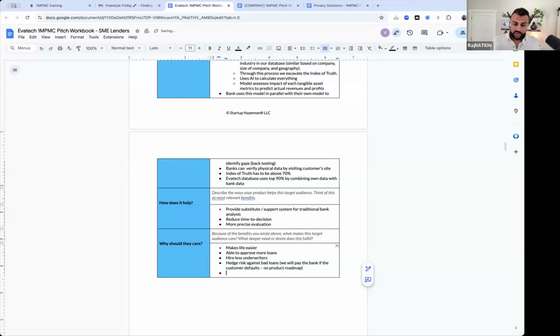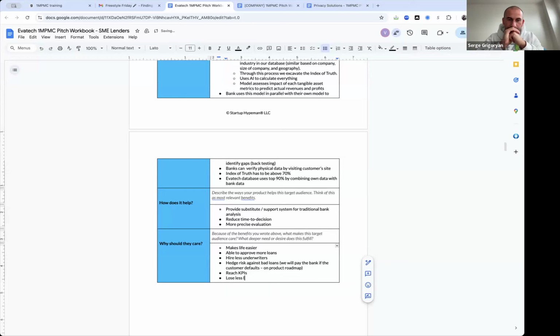That's good to know. And all of this, as we talked about earlier, would help them hit their KPIs, right? Yeah, absolutely. And also, you're going to lose fewer loans to competitors. Yeah. All right, great.